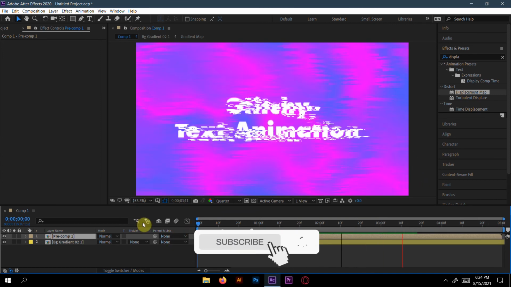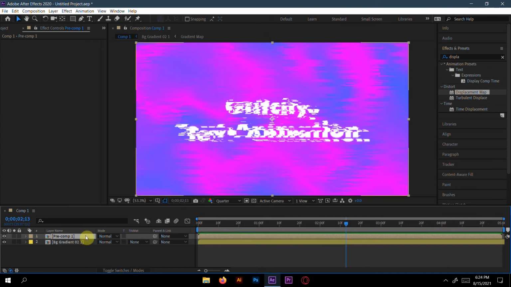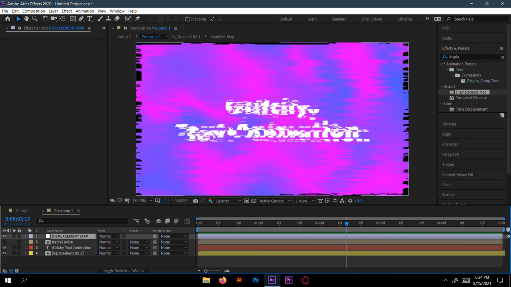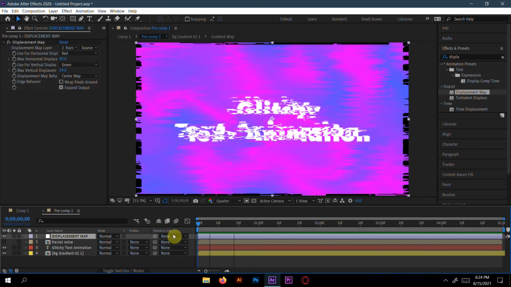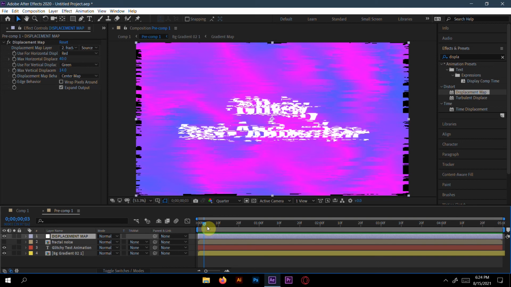But you can see the whole five seconds, the whole composition, is glitching, but we really don't need it. So what you can do is change the displacement map. First press Ctrl and the left arrow, go to 2 or 3 frames, then select this displacement map and press Alt and the right bracket.